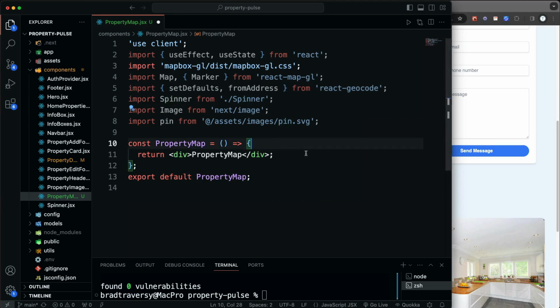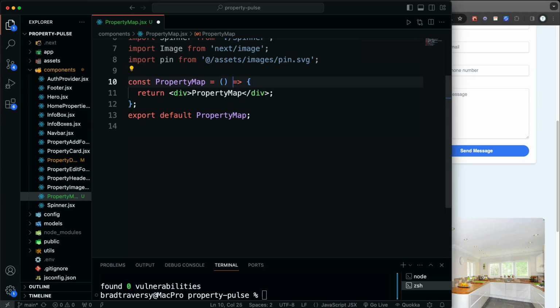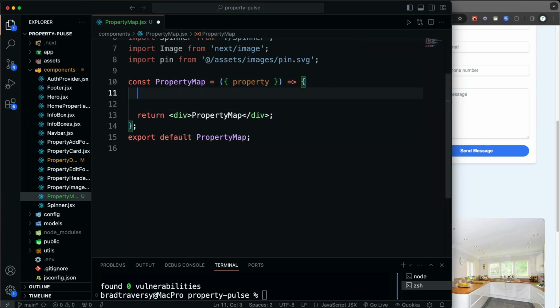And then for the state, before we do that, let's pass in our prop object with the property, because that's how we have access to the address and all that stuff. And then for the state, we're going to add latitude and longitude. So let's say lat and setLat.